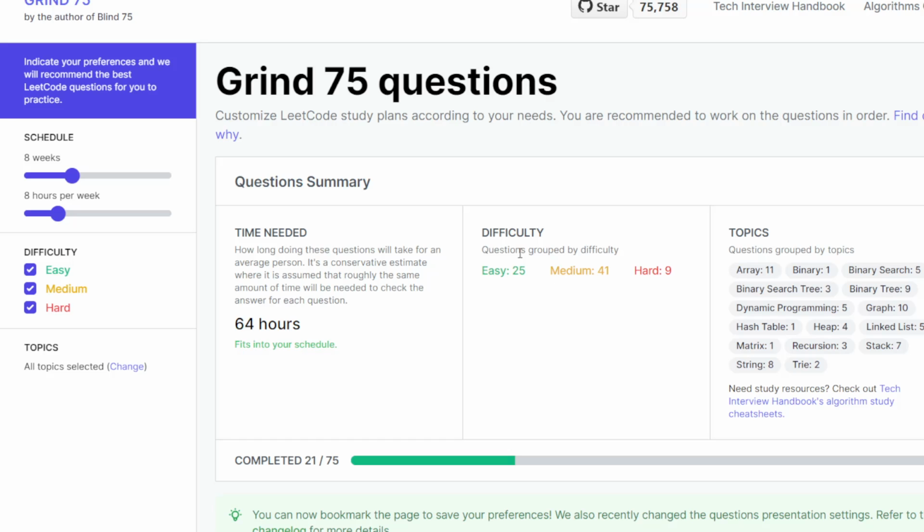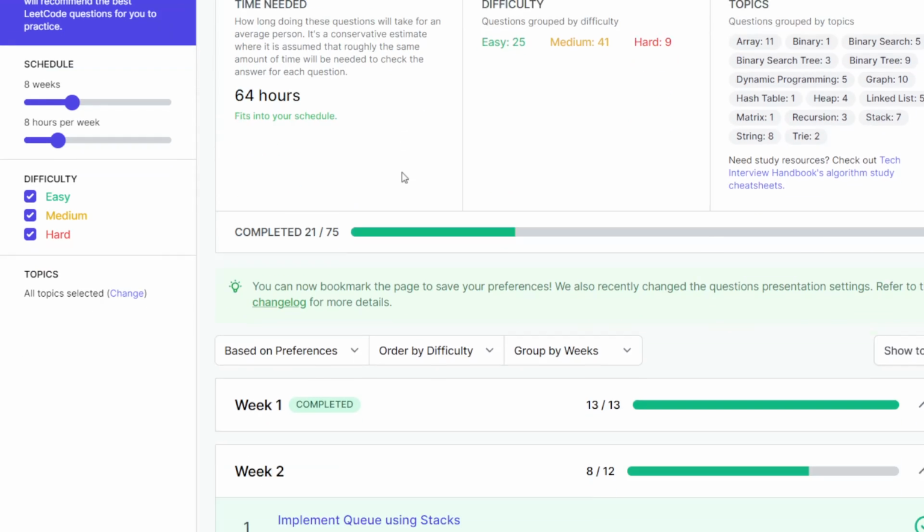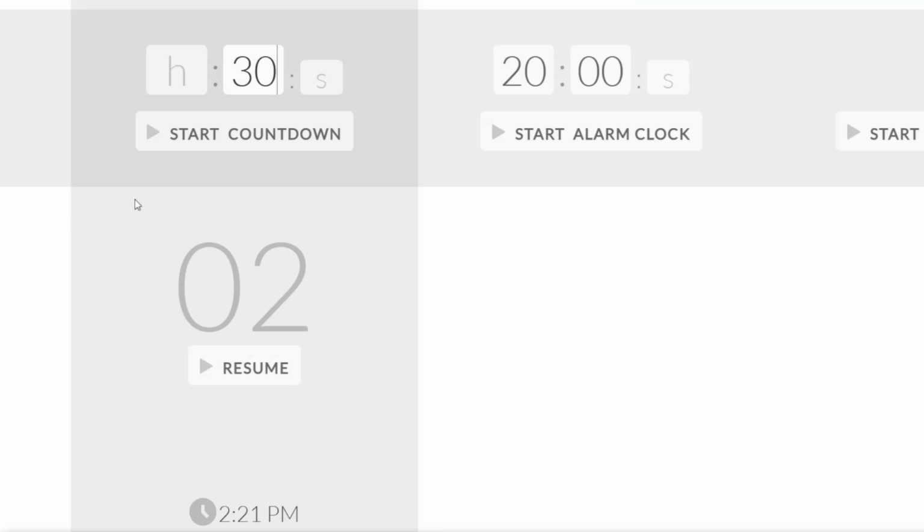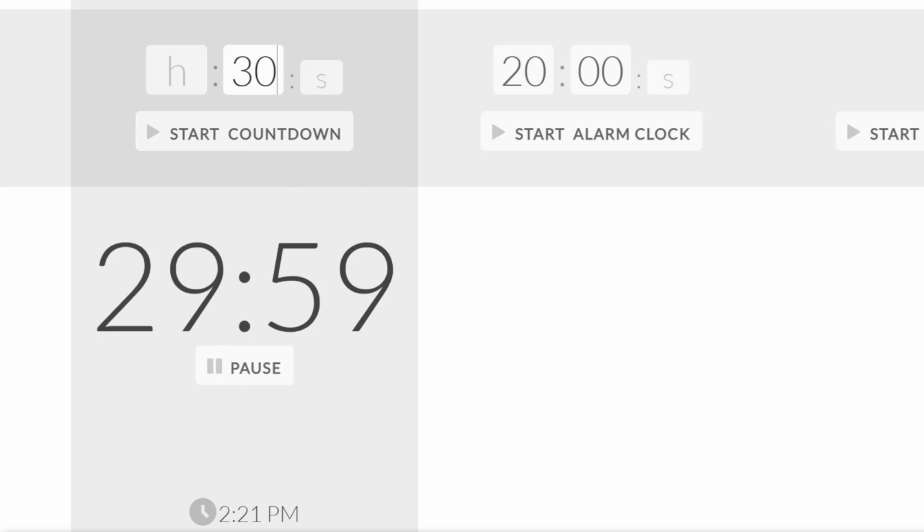Alright, so we're going to be moving on to the 22nd problem in the Grind 75. This one is called Diameter of Binary Tree. We're given 30 minutes this time, so let's start the countdown now.